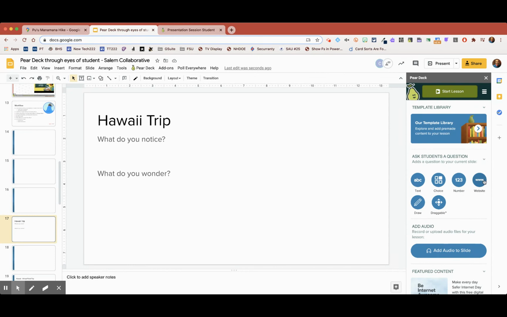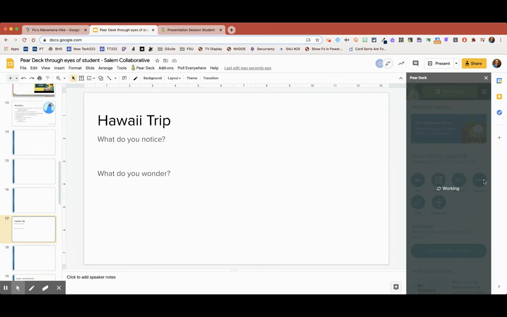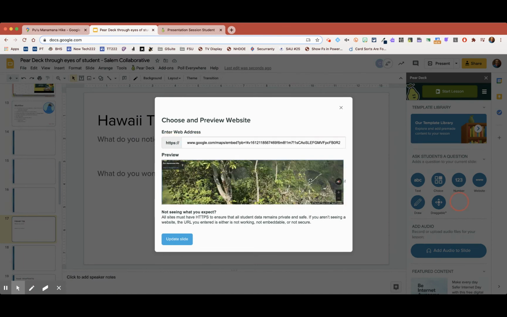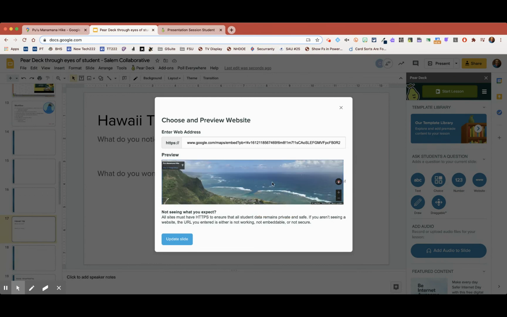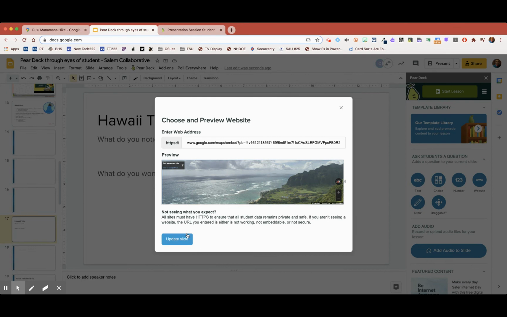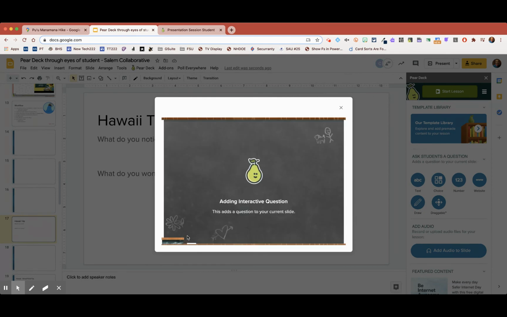So I'm going to go ahead and select website. And once that pop-up message appears, I'm going to paste that code that I copied. You'll notice here that it's saying it didn't work, can't be found. Well, if I go all the way to the very beginning here and get rid of everything before HTTPS, you'll notice that this now has that image that's now interactable, if you will. I'm going to go ahead and say update slide.